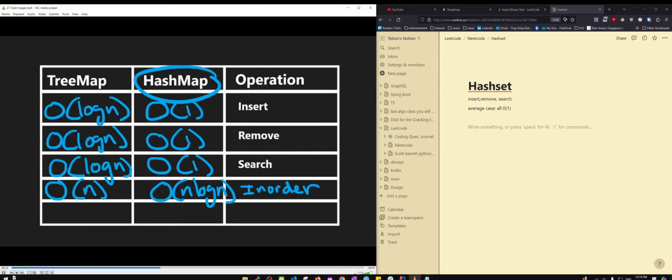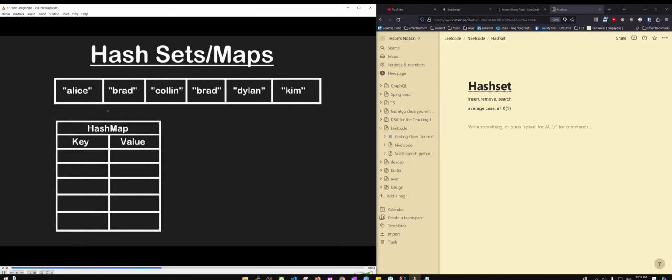Then hash maps are very important. So let's take a look at a common use case of hash maps. Let's say we were given a list of names, maybe in the form of an array, and we want to count for each name how many times it shows up in this array. So how would we use a hash map to do that?